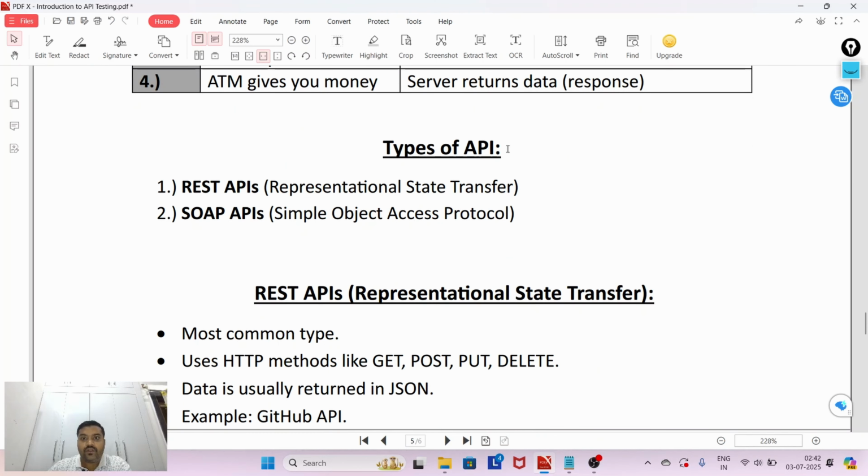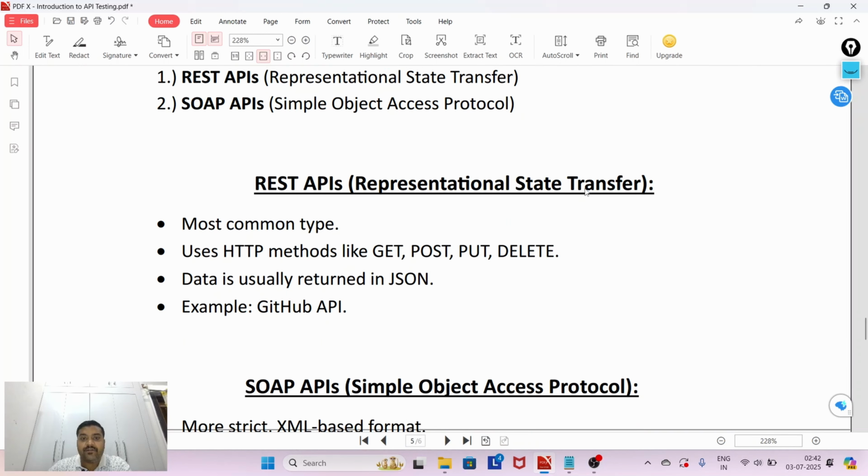Now let's continue. Types of API. There are two types of API, REST API and SOAP API. REST API stands for representational state transfer, and SOAP API stands for simple object access protocol. We will also understand in great detail what REST API is in another series. REST API is the most common type. It uses HTTP methods like get, post, put, delete. Data is usually rendered in JSON. So in REST, data will always be represented with JSON.